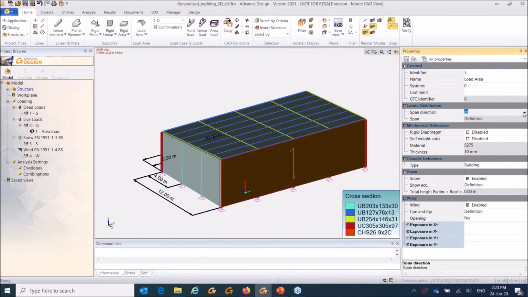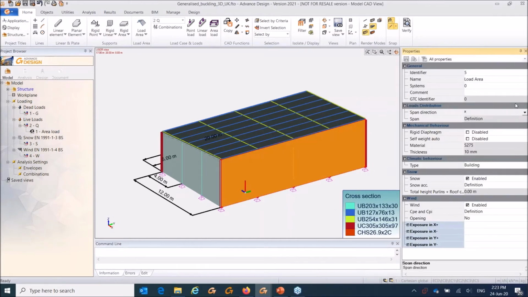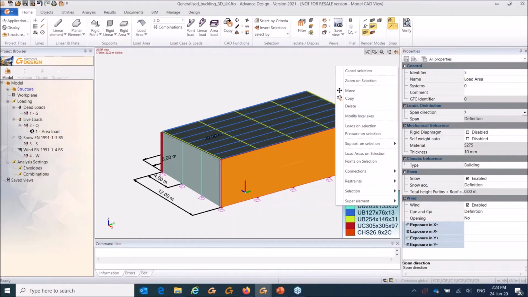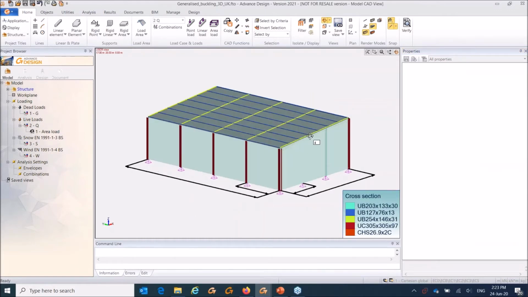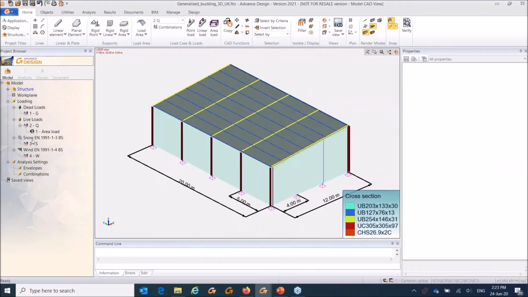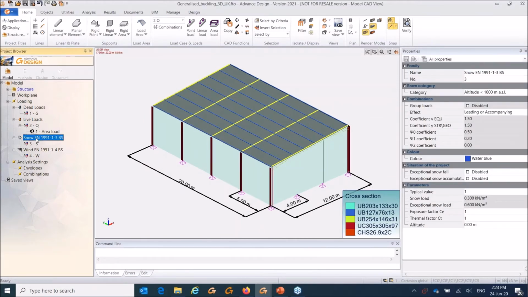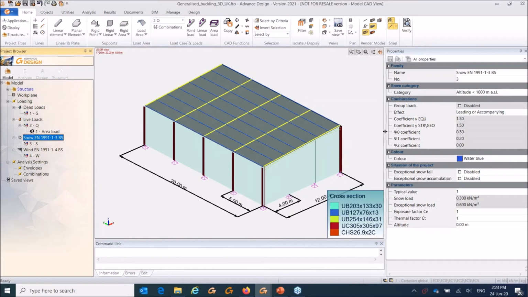That's perfect. And then just change the span direction. Great. Now my building has all the load areas it needs. I can go to the snow load case, and you can see on the right side we have many parameters to correctly input, let's say, our location for the snow.